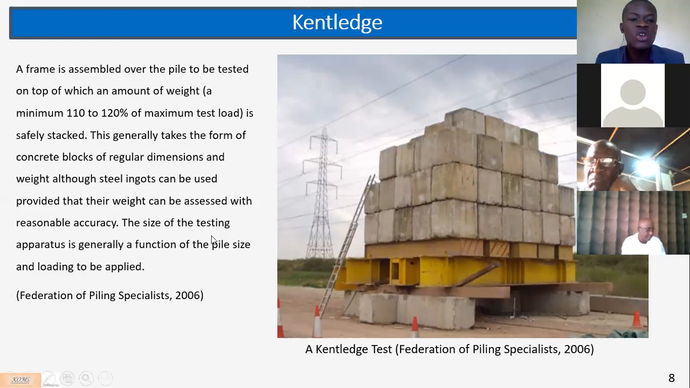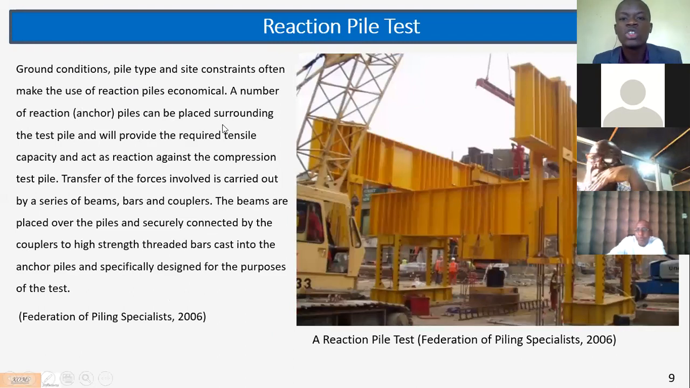And the size of the testing apparatus is generally a function of the pile size and the load that is to be applied on it. This is a reaction pile system, where the transfer of forces is carried out by a series of beams, bars and couplers. A number of reaction piles can be placed surrounding the test pile and will provide tensile capacity and act as reaction against the compression test pile.